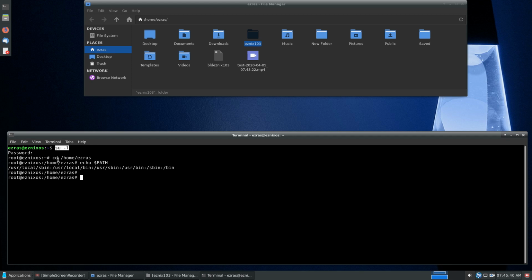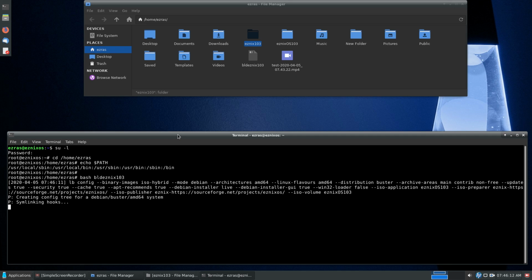And when you do that, you're dumped into root's home directory. You have to be aware of that. So I had to cd back into my home directory where the script lies. So let's go ahead and run our script. The name of the script is BLD eznix 103. It's a bash script, so we're going to do bash BLD eznix 103, and we'll let it run.